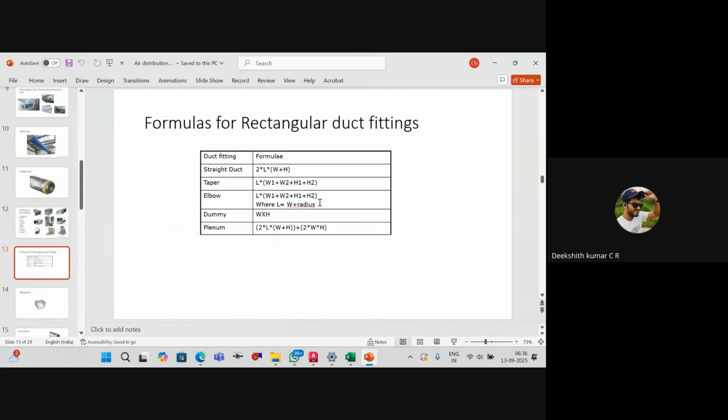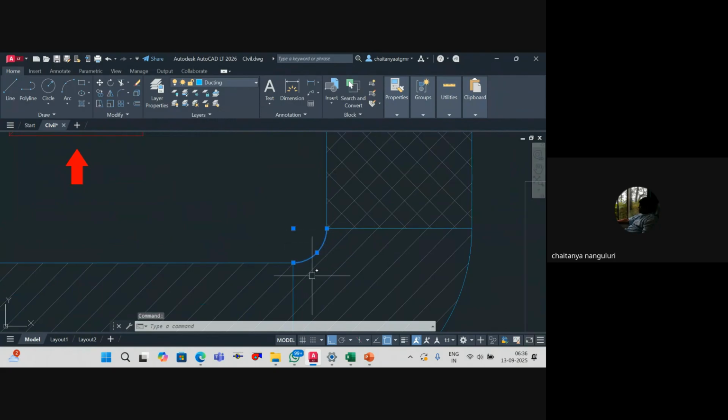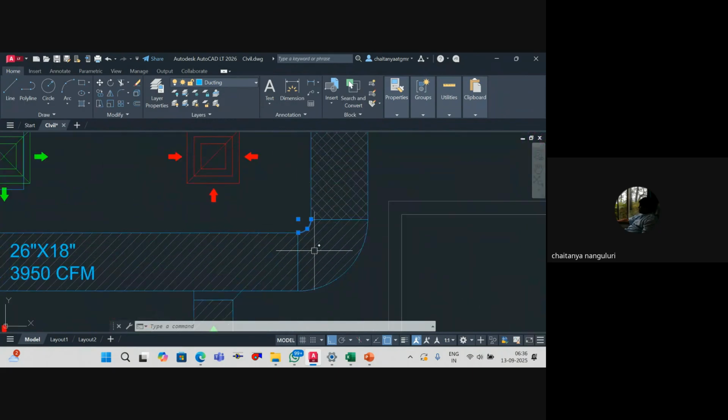Yes, sir. So instead, what we are doing now is we will consider W1 and W2 are the same, H1 and H2 are the same for us. L is the length of that particular elbow. So the length of that elbow is nothing but width plus radius. Your width is 26 inch, width or height, whichever is greater. And then the next one is your radius, your internal radius. That radius is always 6 inches. We always do it. You agree? Clear or not? Yes, sir.